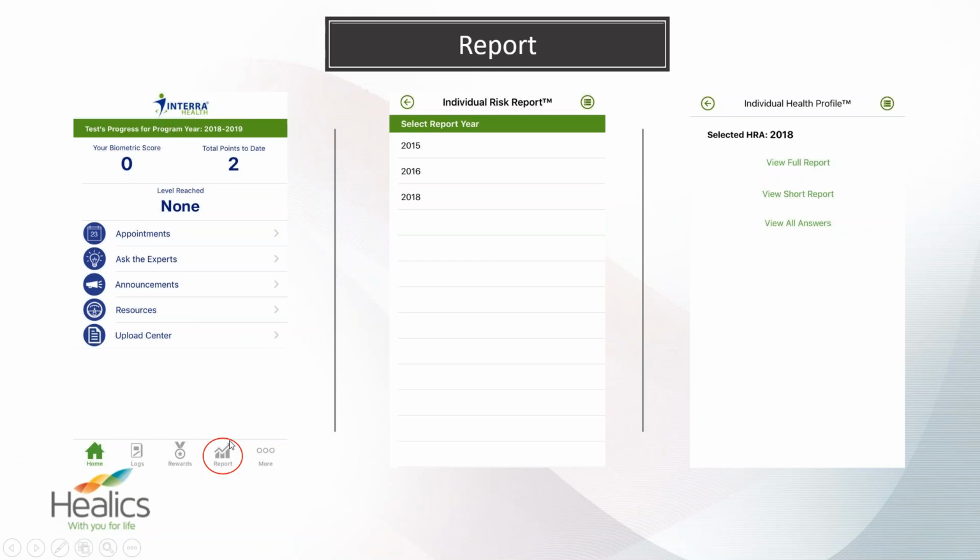So then again, back to the home screen, you can also see your reports. Again, these are going to be your HRA and your bioscreening scores. Select the year that you want, and then which report you want to see, the full report, the short, or just your HRA questions or your answers.